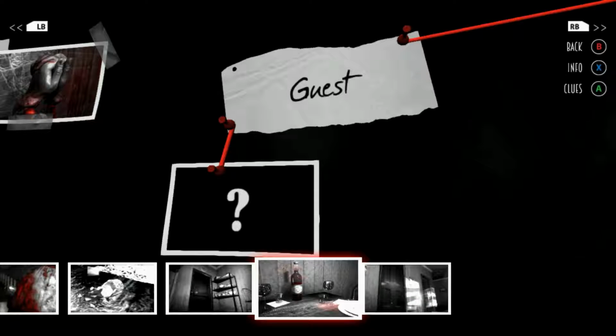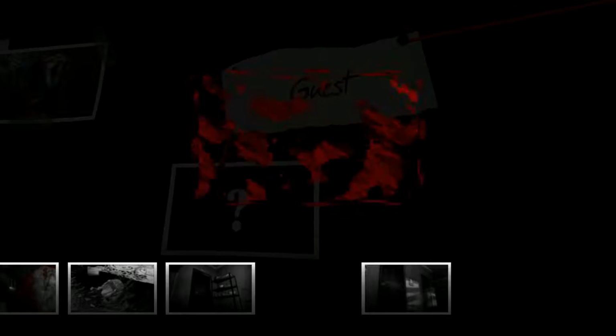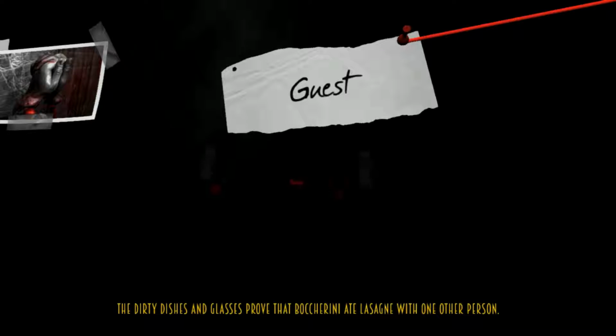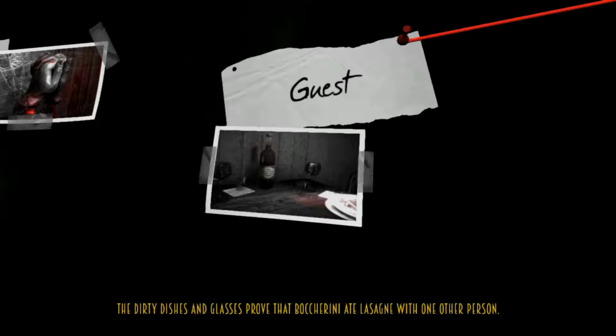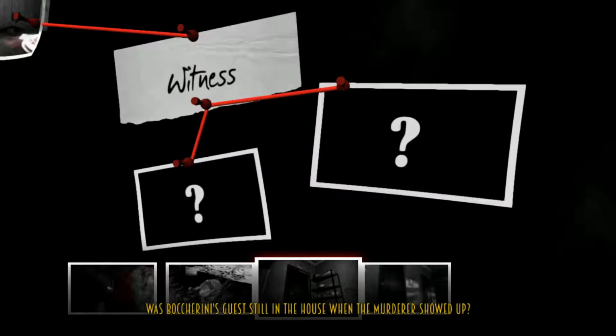Oh yeah, there you go. Dinner for two. Dirty plates, glasses, and silverware from a dinner for two. The dirty dishes and glasses prove that Boccherini ate lasagna with one other person. Was Boccherini's guest still in the house when the murderer showed up?